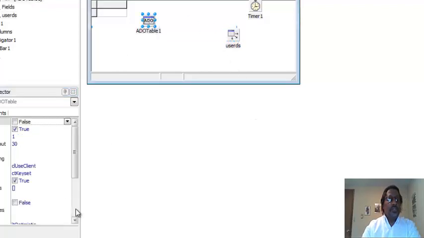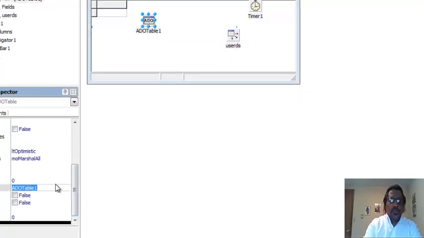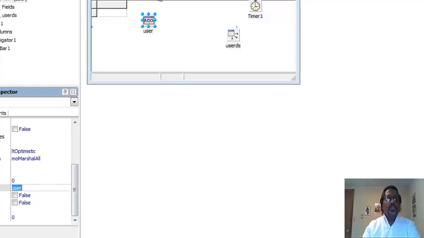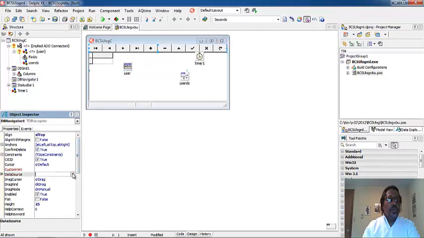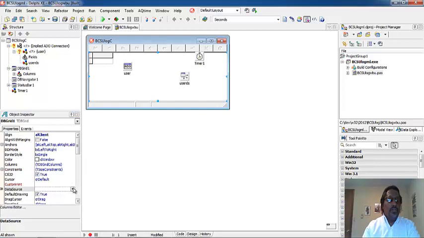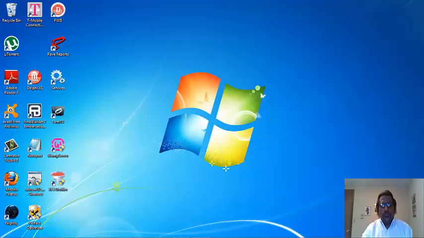We'll call this user data source. We'll call the table user. Then we will connect that data source to our navigator and also to our DB grid. And that completes pretty much the plumbing that we will need to create, update, and delete users in our database.